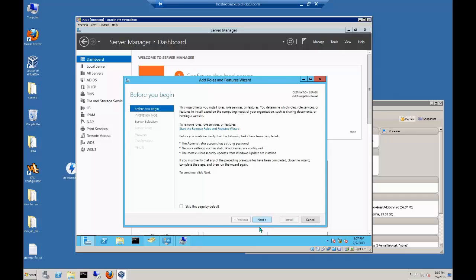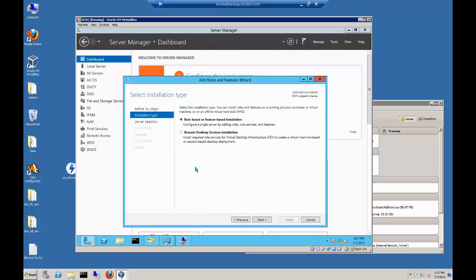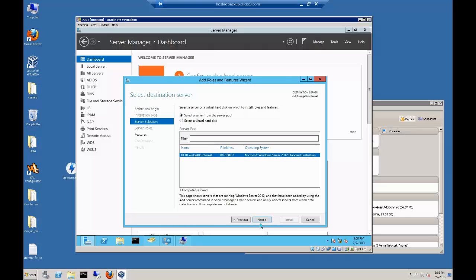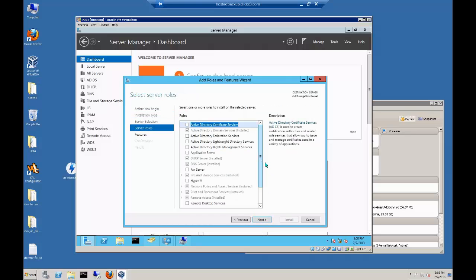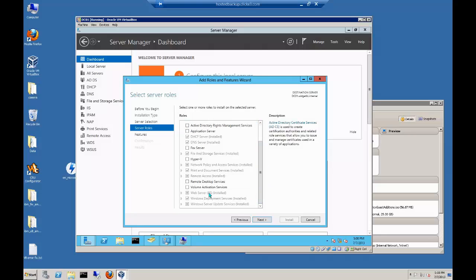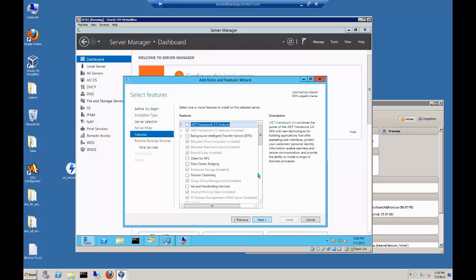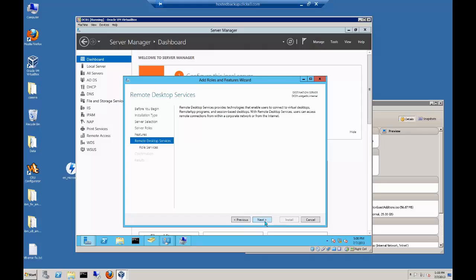So we add the role, click Next, and even though we're adding remote desktop services, we're not going to choose the remote desktop services installation. This is for virtual desktops only. We're going to choose the more traditional one. So click Next, choose Remote Desktop Services, Next, and then features if we want any. We're not going to choose any at this time.